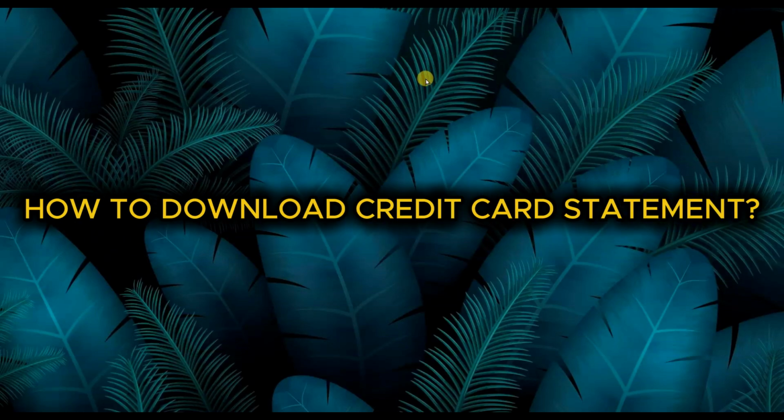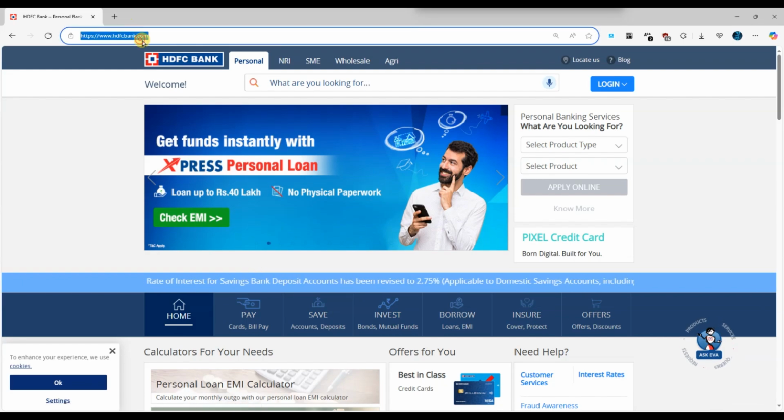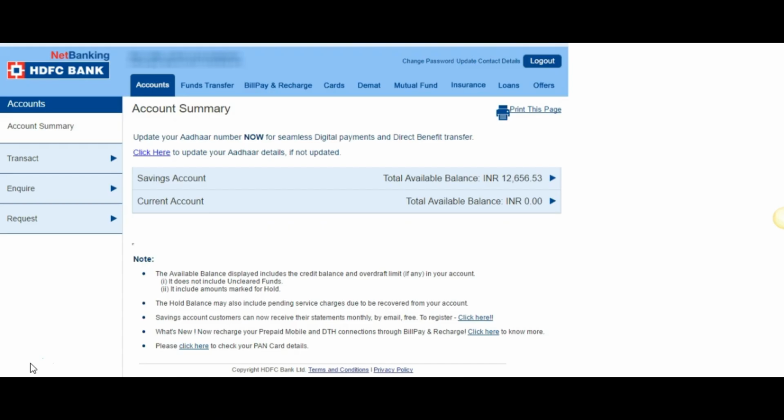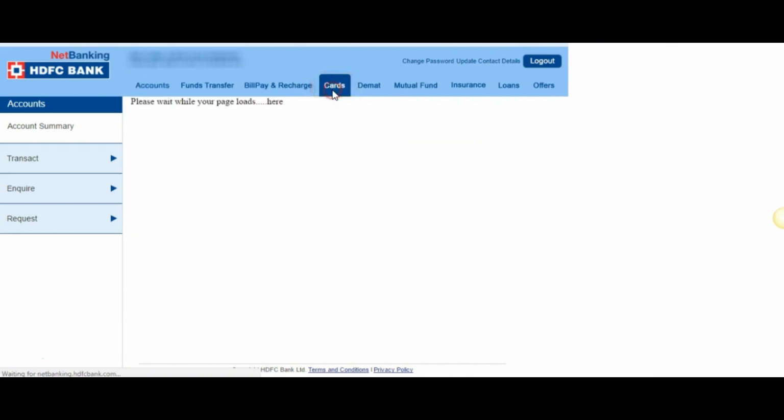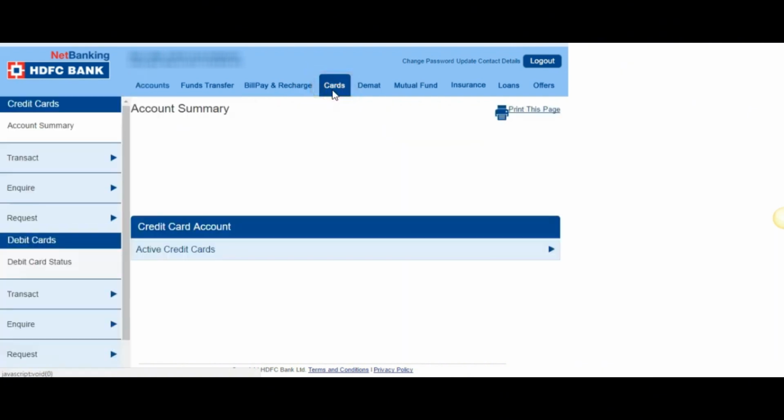How to download HDFC credit card statement. First of all, log into your HDFC Netbanking account. Once logged in, look at the top menu and click on the cards option. After that, you will find the credit card section in the left-hand menu.